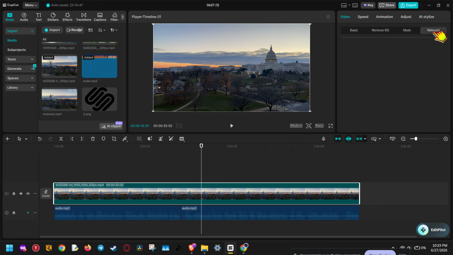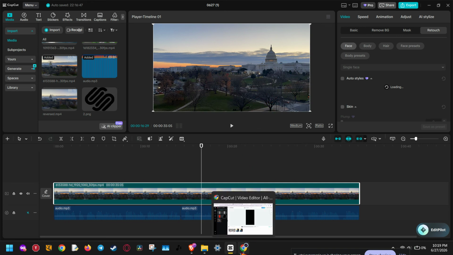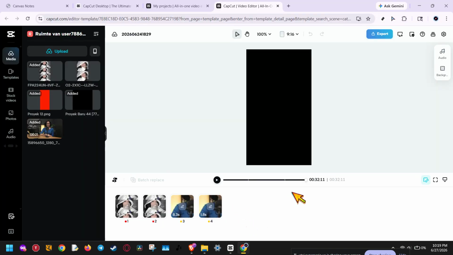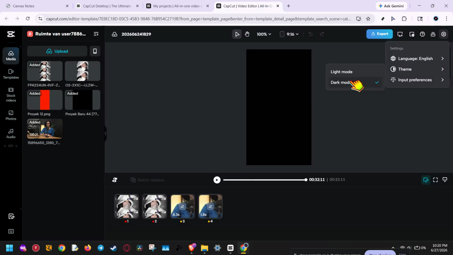Now let's talk about the CapCut web version, because this is the one place where you may be able to switch themes manually. If you're using CapCut in your browser, look for the settings icon in the top right corner of the screen. Click that settings icon, then hover over the theme option and choose dark. That should switch the browser-based version into dark mode if the option is available on your account and browser setup.